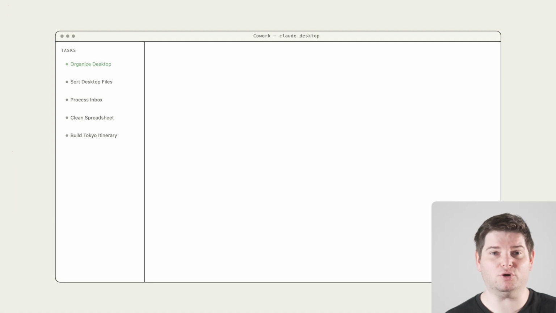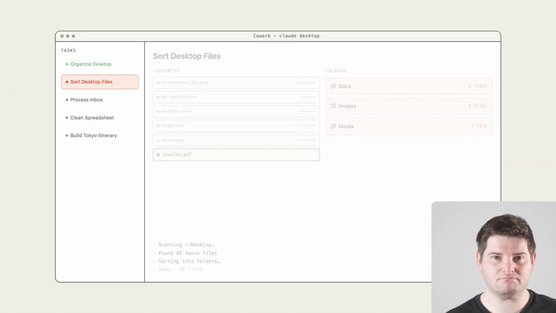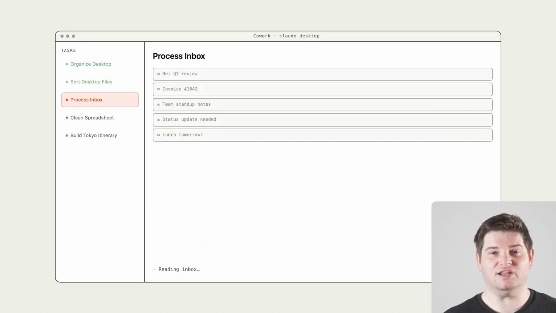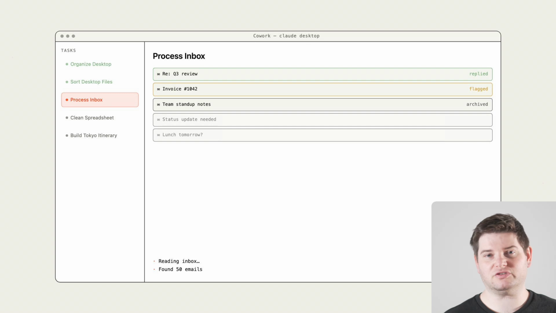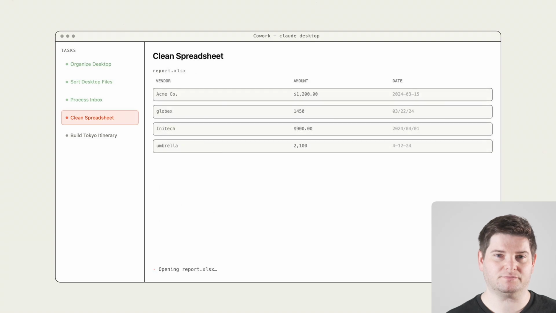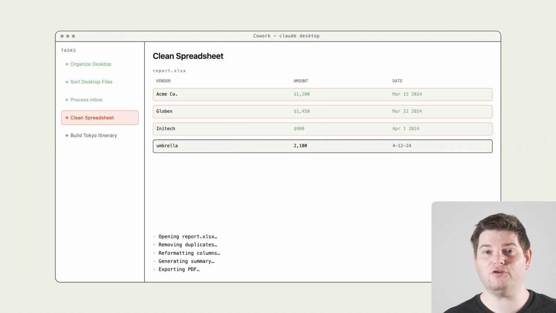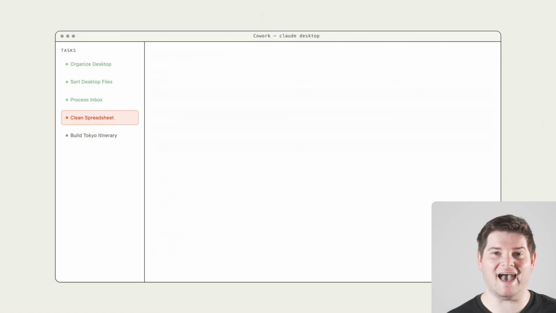And this is built for people who don't code. You can tell it to organize every file on your desktop into folders. You can tell it to read your last 50 emails, summarize them, draft replies to the important ones, and flag anything urgent. You can hand it a messy spreadsheet and tell it to clean it up, reformat it, and export a summary as a PDF.